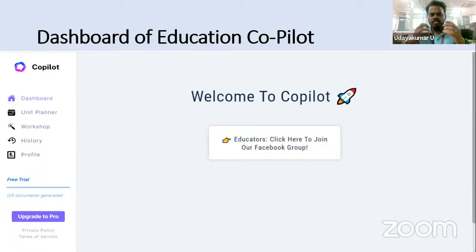I just want to summarize one thing once again. This Education Copilot is an artificial intelligence-driven tool. Using this tool, we can automate work such as lesson plan preparation and quiz assessment, and if you want to generate a prompt, all of those things are integrated in the Education Copilot. Using this Copilot, we can save a lot of time. This is all about the Education Copilot.